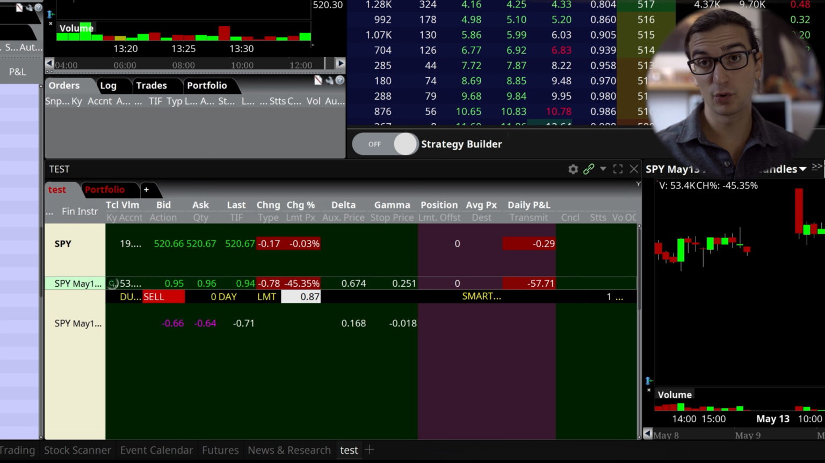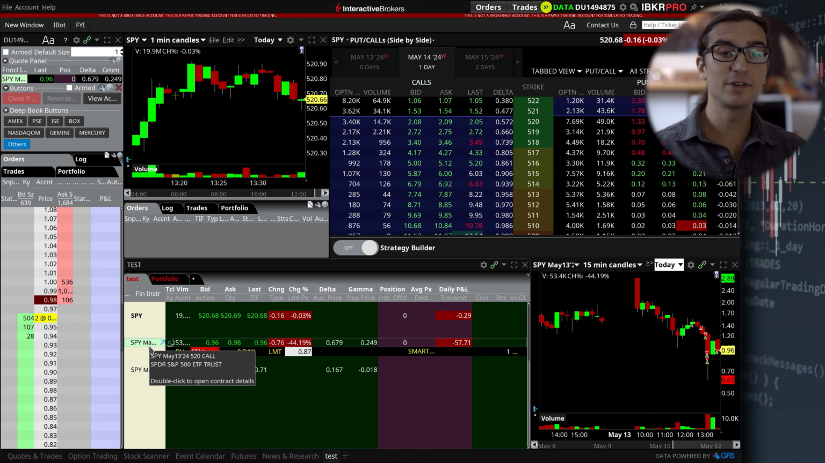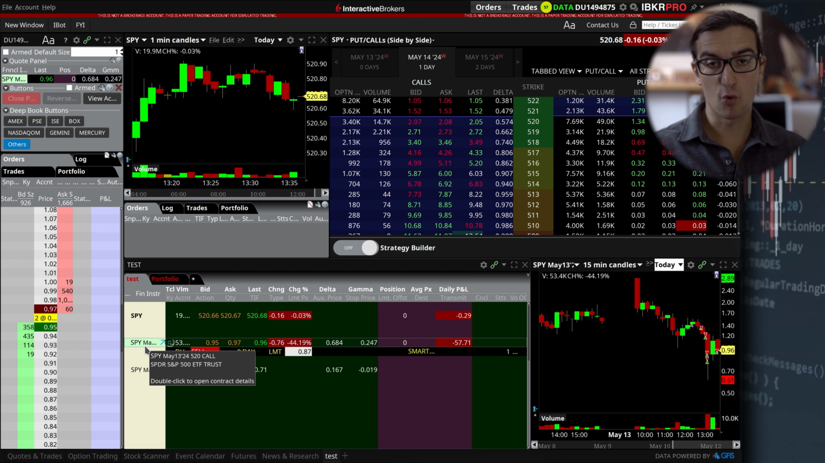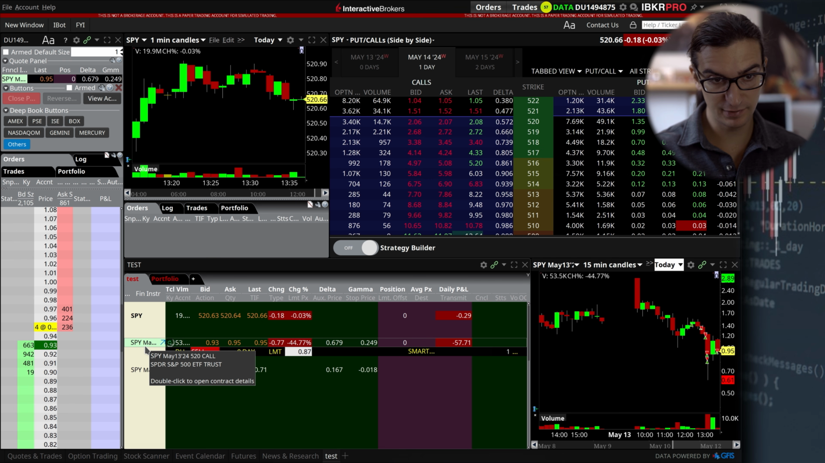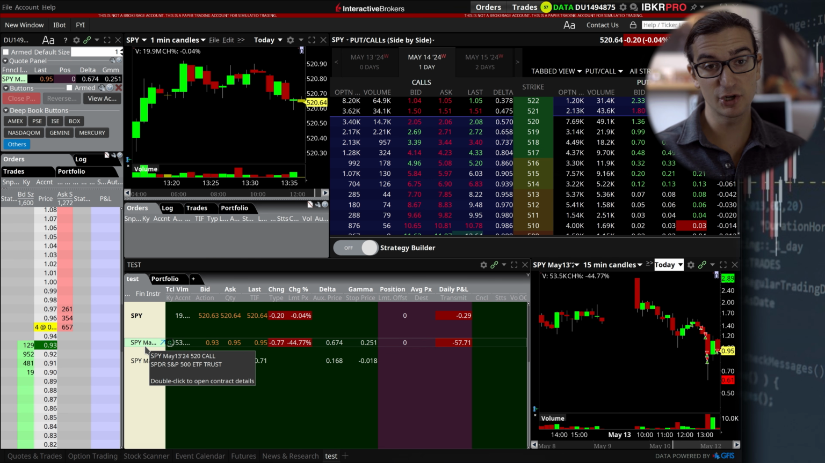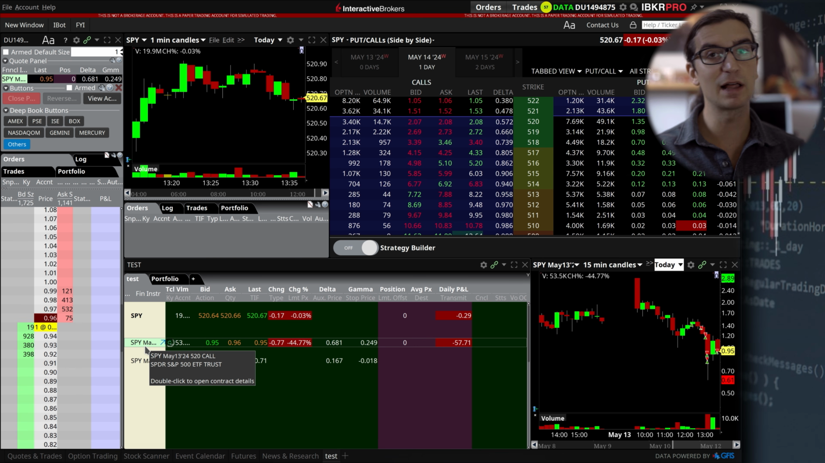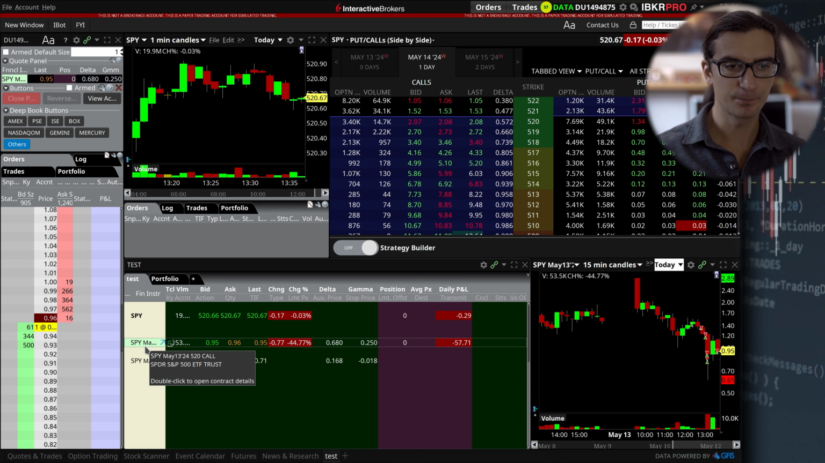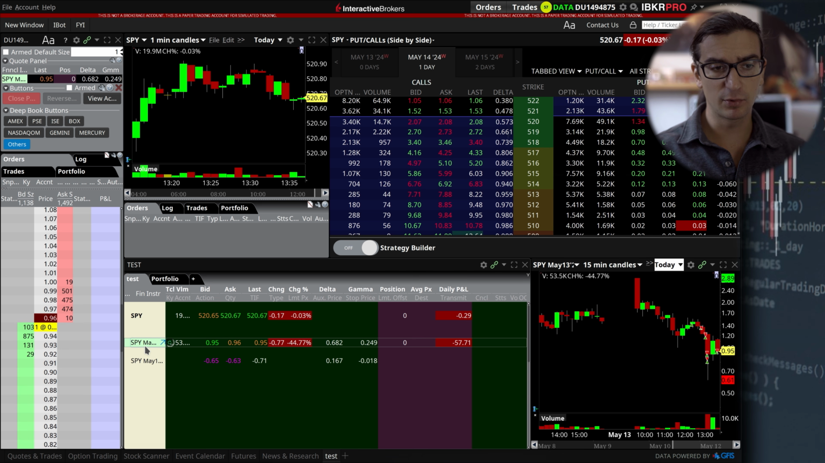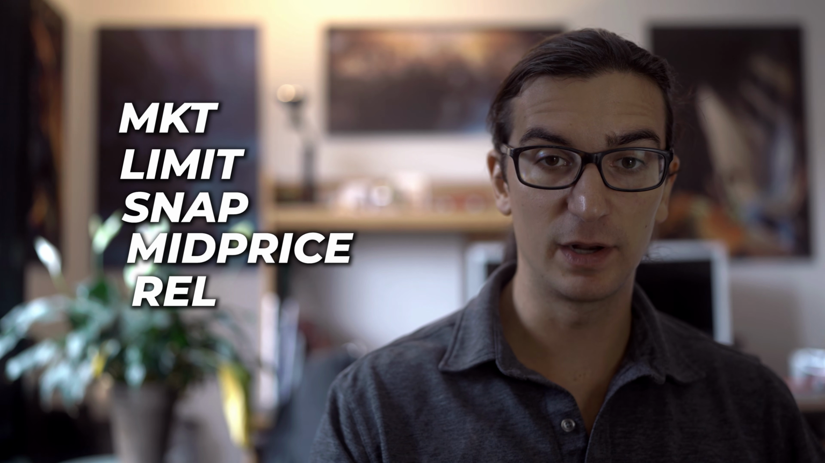Now, the thing with conditional orders in TWS is that not every single order type is supported with order conditions, and this is a limitation from TWS. Now, the other thing is that these conditional orders are not even available in most of the other software that is offered by Interactive Brokers. They're currently only in TWS. Maybe they'll add them to the other software in the future, but I'm not sure. So not only are they only available in TWS, but they're only allowed on certain order types. And those order types are market, limit, snap, mid-price, and relative.